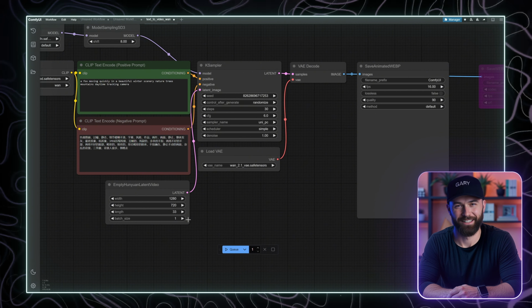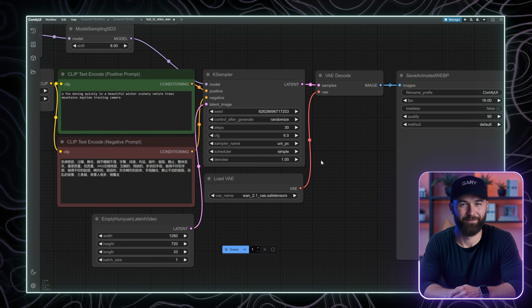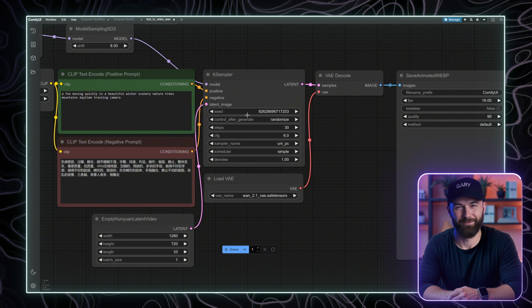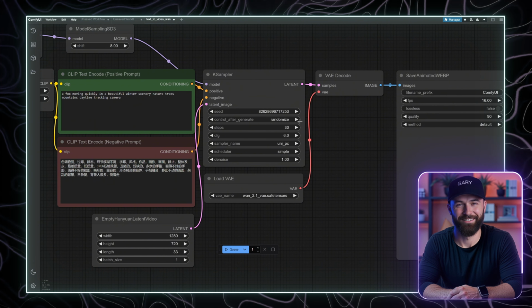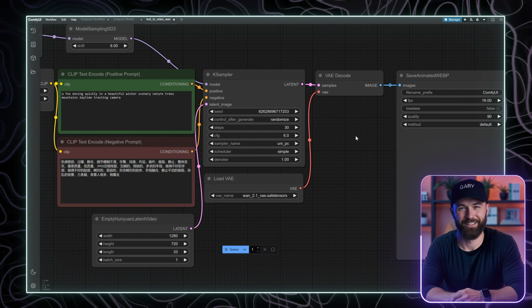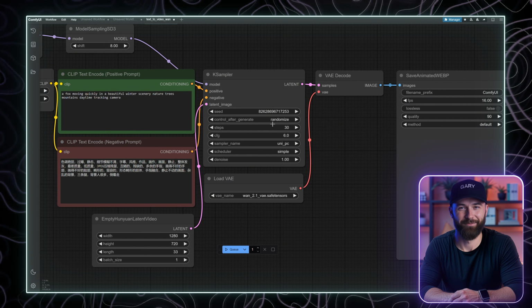Next, here are some key settings you should be familiar with if you've worked with Stable Diffusion or Flux. Each video starts with a frame of random noise, and the seed value determines this randomness. If you keep all the settings the same and use the same seed, you should theoretically get the same generation. However, this usually isn't too important, so I just set the seed to randomize.